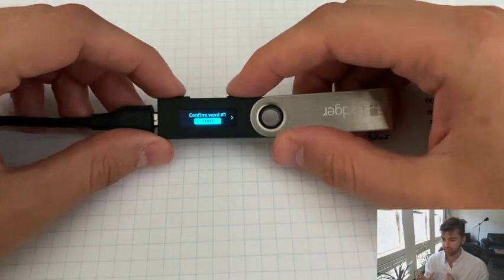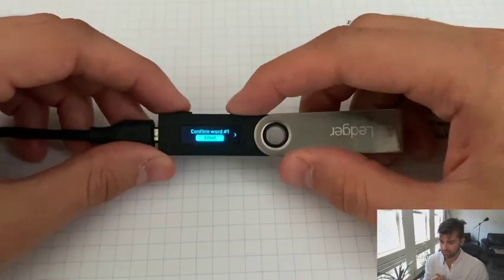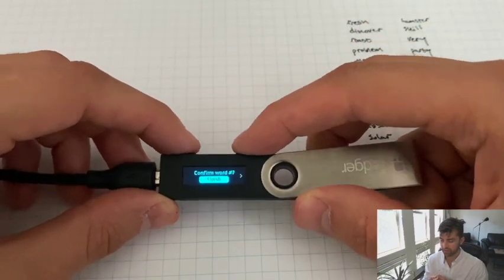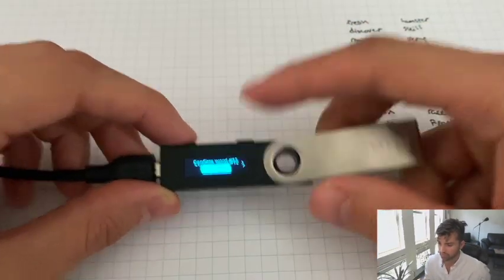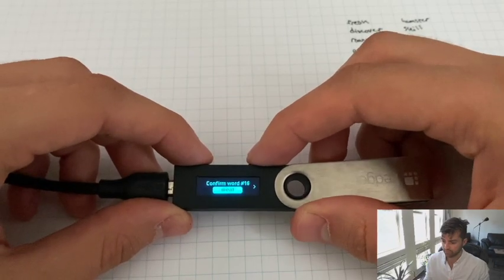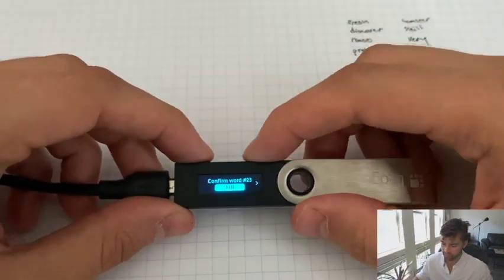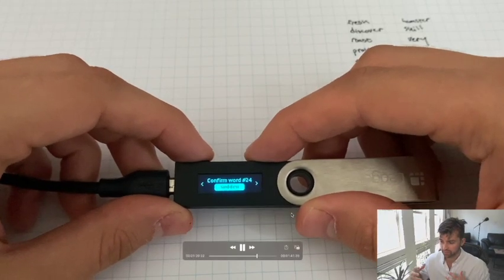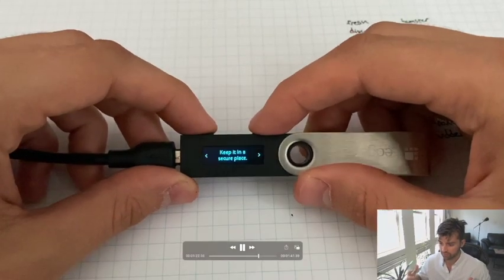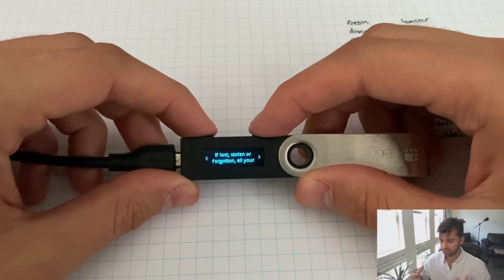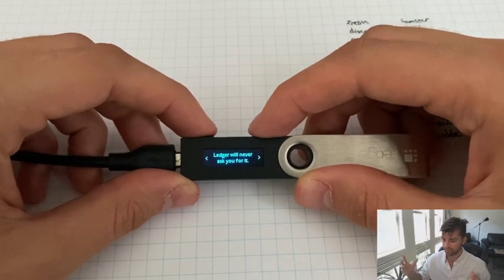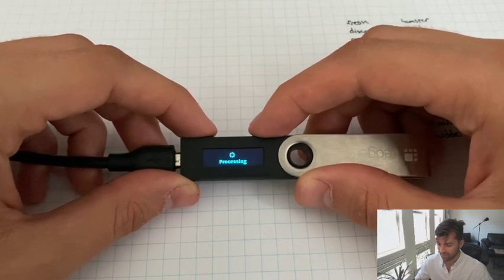Anyway, so I am writing all 24 words down, and then in the next series, I have to verify or confirm these words. So this Ledger device is just making sure that I copy them down in the right order. So the first word is fresh, so I have to select that first, and I go through and I reconfirm all of these words in the exact order that it gave me. And this confirms that I have written down the recovery phrase exactly. It says keep in a secure place. If you lose it, you're going to immediately lose all your funds.